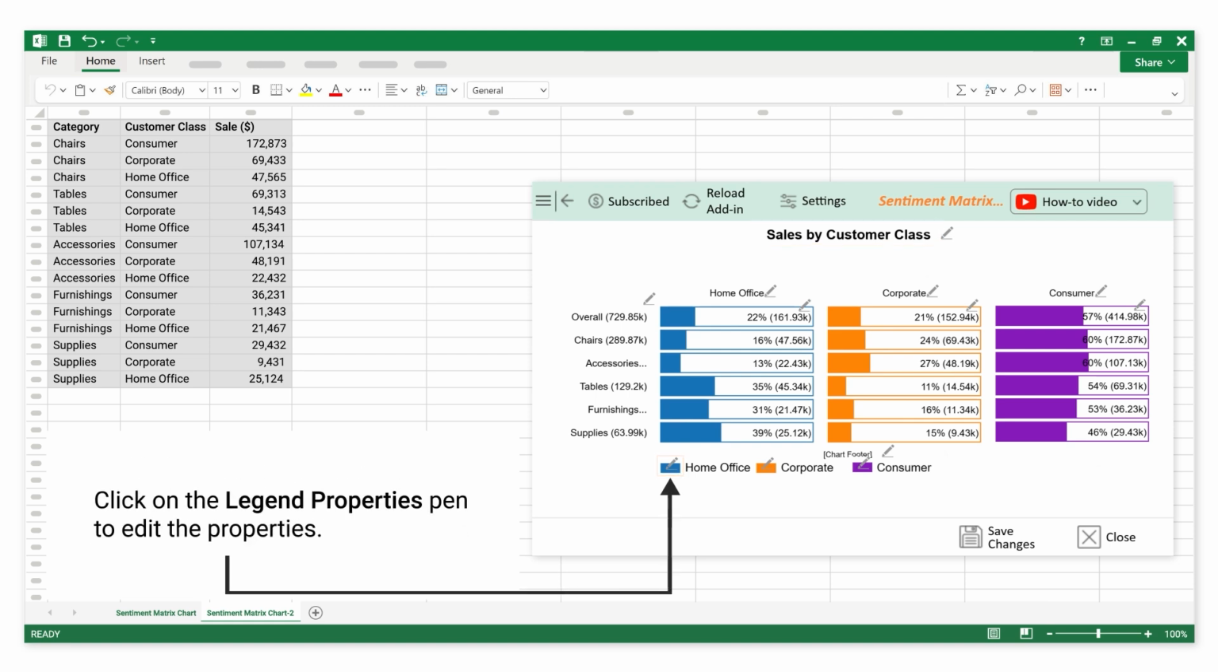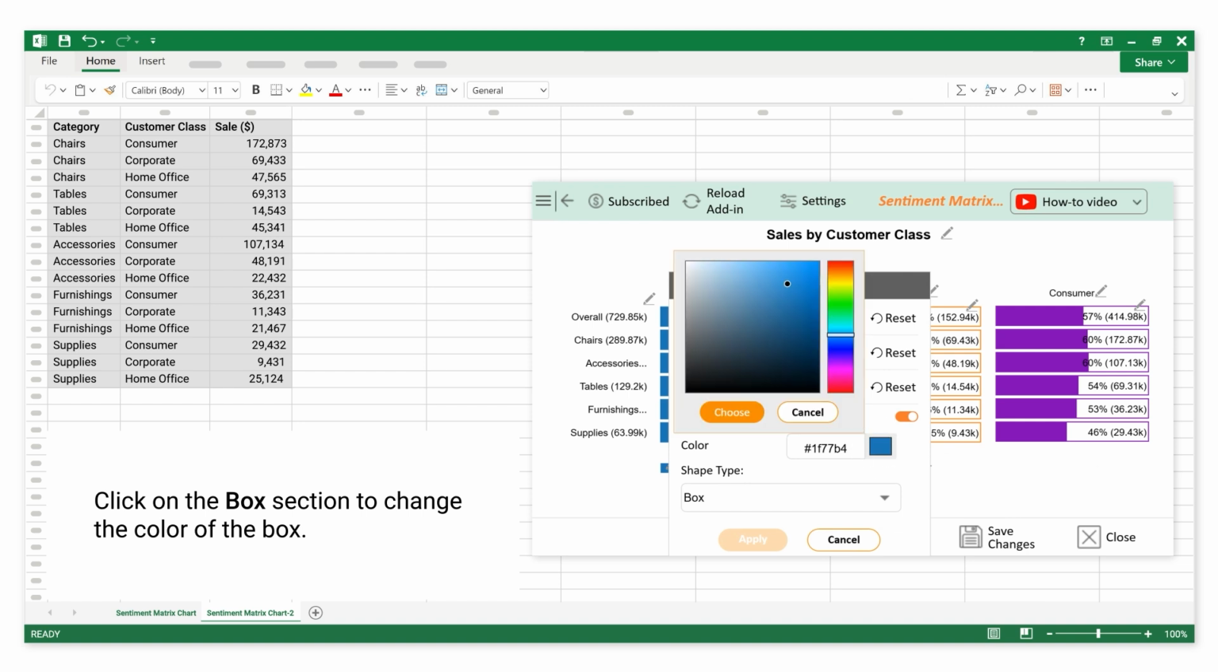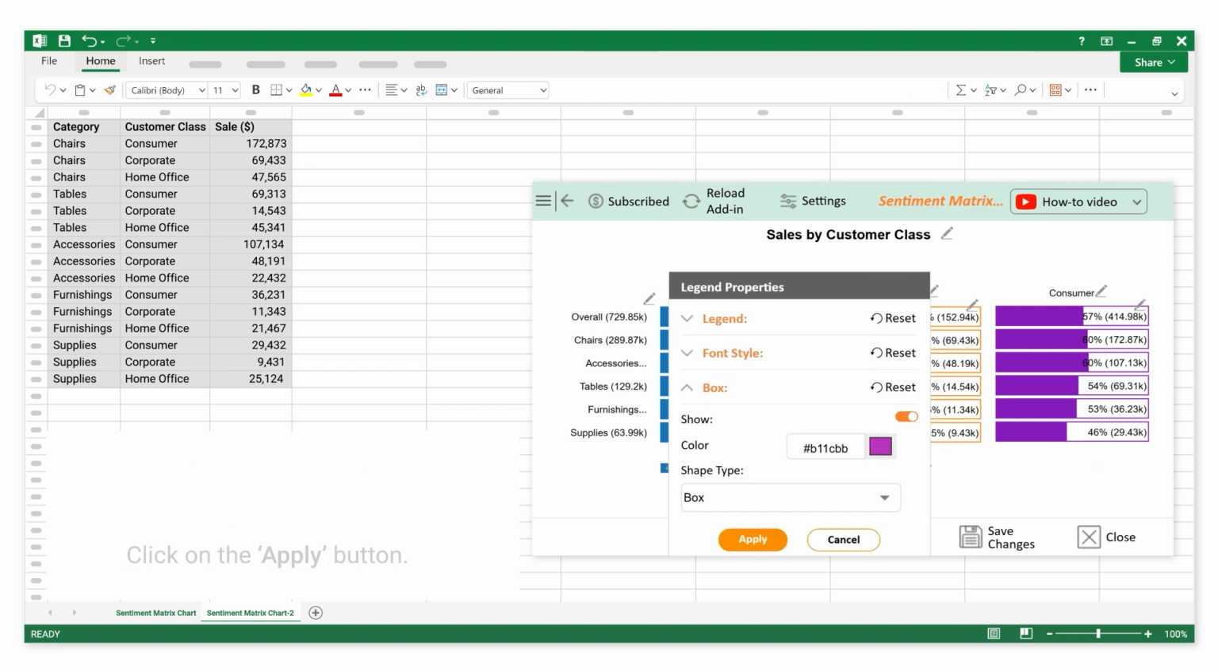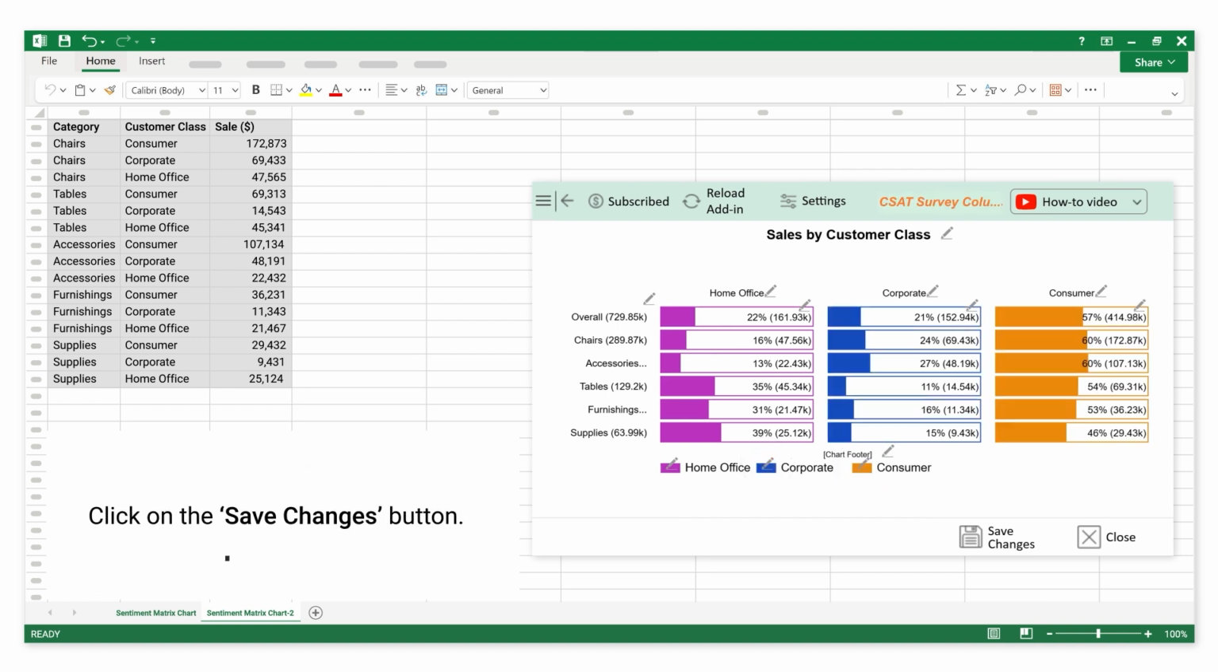Click on the Legend Properties pen to edit the properties. Click on the Box section to change the color of the box. Click on the Apply button. Similarly, change the color of all the boxes. Click on the Save Changes button.